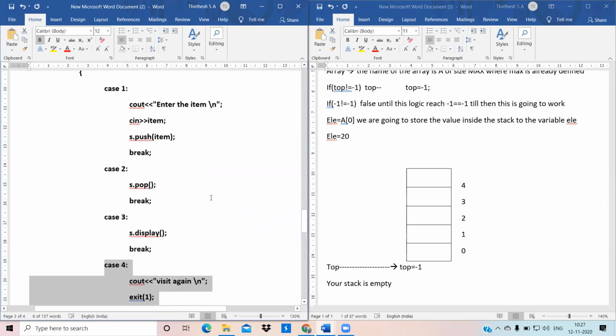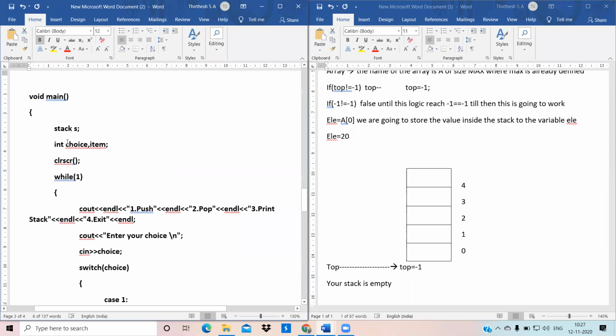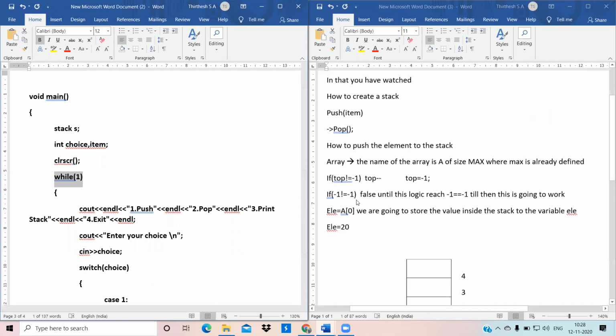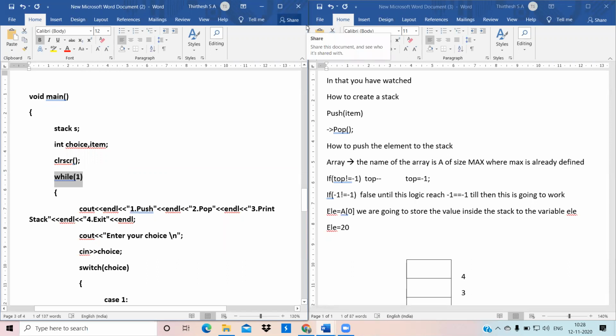Okay, so here you are going to create an object. You're going to add 2 data members called choice and item. You're going to clear the console screen. You're going to open a while. Why are we going to open a while? We are going to open a while until the user request is satisfied. For this reason we are going to use a while, and this is your pop operation. So pop means we are going to remove an element from a stack.